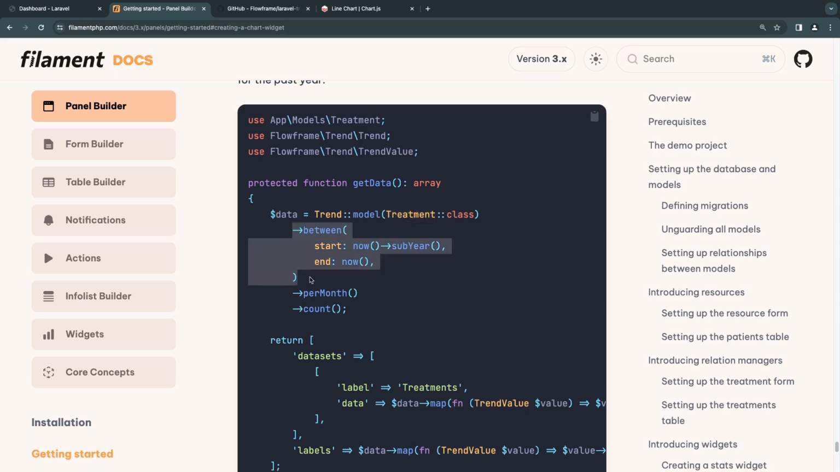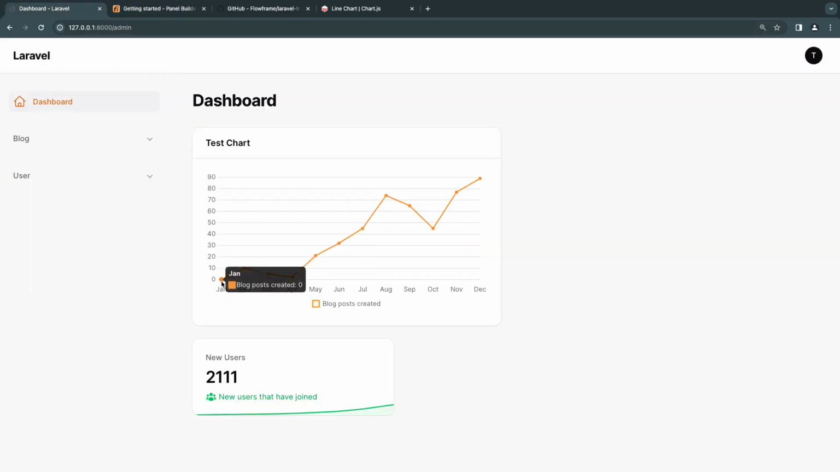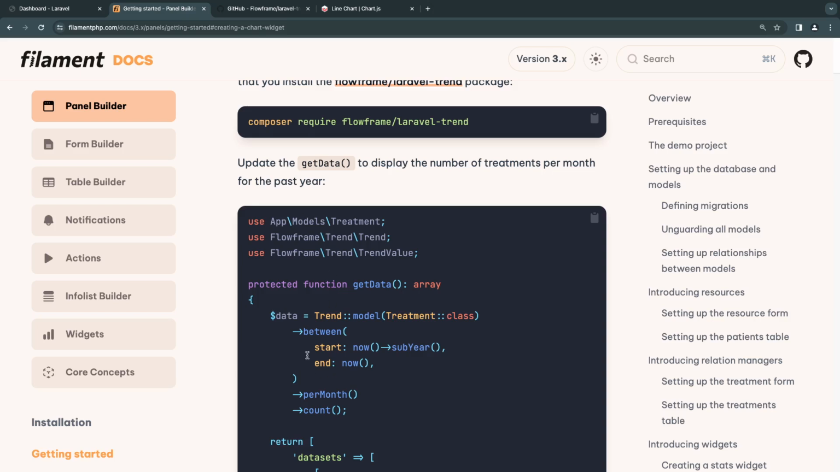Next up, you need to give it a date range. If you have, for example, a line chart, you have a date range, right? For example, from January all the way to December. That's going to be your date range. So that's the next step. You need to pass in a date range. You can pass in two Carbon dates, a start and an end.